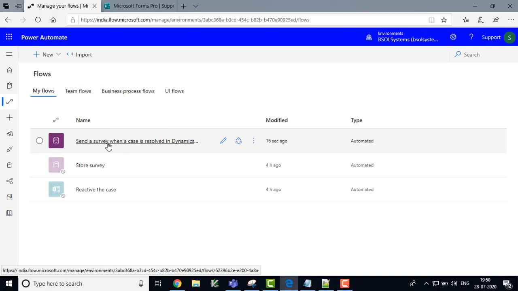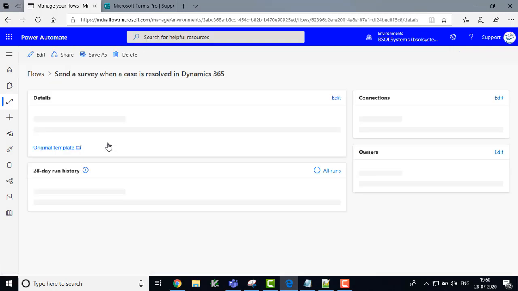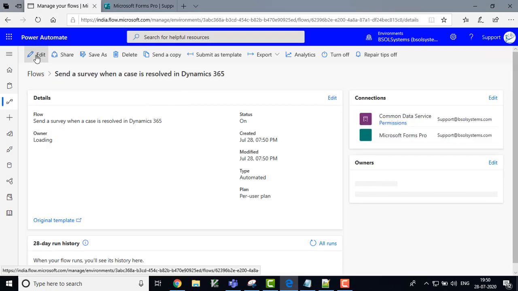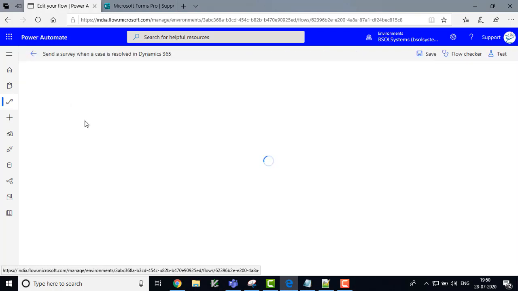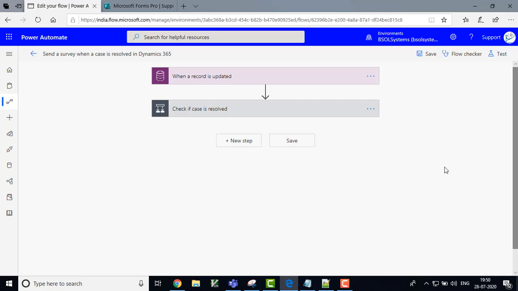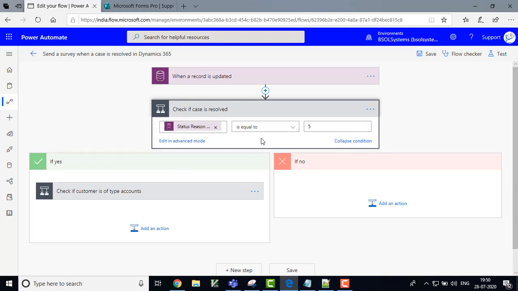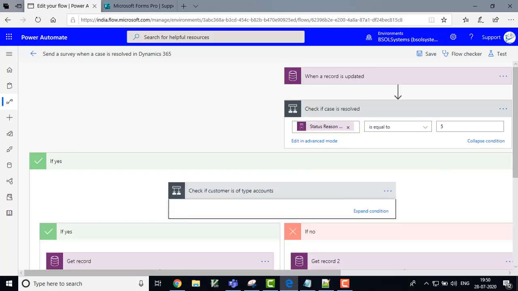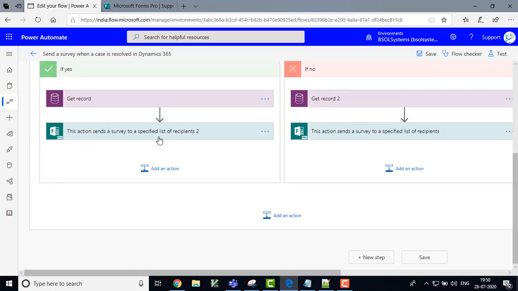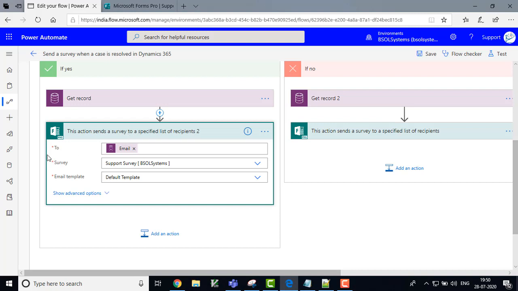Here you can find the flow, Send a survey when case is resolved. You can just edit the flow. Expand the condition. The status reason equals 5. The survey is sent to the customer. So this is the step, send survey to the customer.